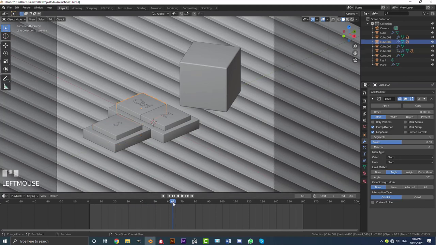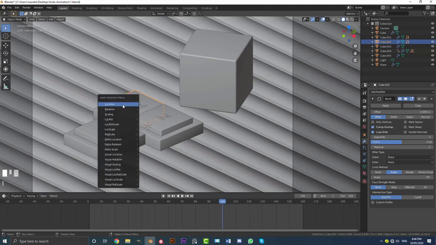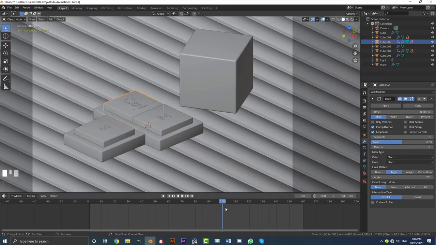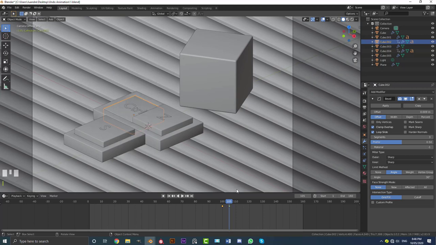So we're going to grab the control and very simply come to frame 100. And on frame 100, we're going to go I, and we're going to insert a location keyframe. We're going to come over to frame 105. We're going to go G, Z, and bring this guy down. We're going to go I and insert a location keyframe. We're going to come to frame 110 and just select this keyframe on frame 100. So you can see it's active. Go Shift D and drag that guy over to frame 110. So that's going to make it go back to where it started. So we're going to see a click here as well.